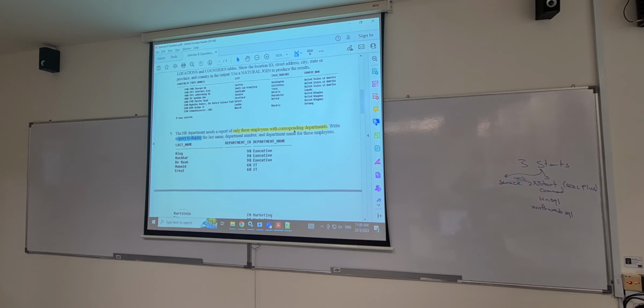Only those employees with corresponding departments. What does it imply? Ask yourself, what does it imply? What they're trying to tell you. Come on, anyone? What does this statement imply? Only those employees with corresponding departments? Anyone? No?